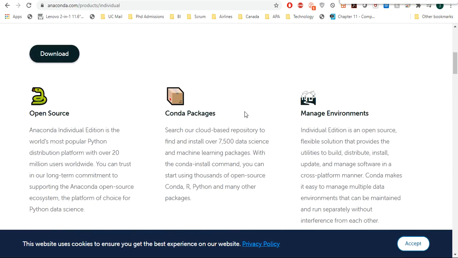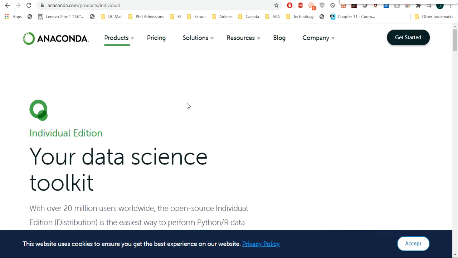The other thing I want to discuss is that Anaconda consists of Conda packages. These Conda packages are used for developing machine learning projects, and it already has 7,500 libraries of packages installed in Conda to develop the Python data science project. So here is the Anaconda individual edition.